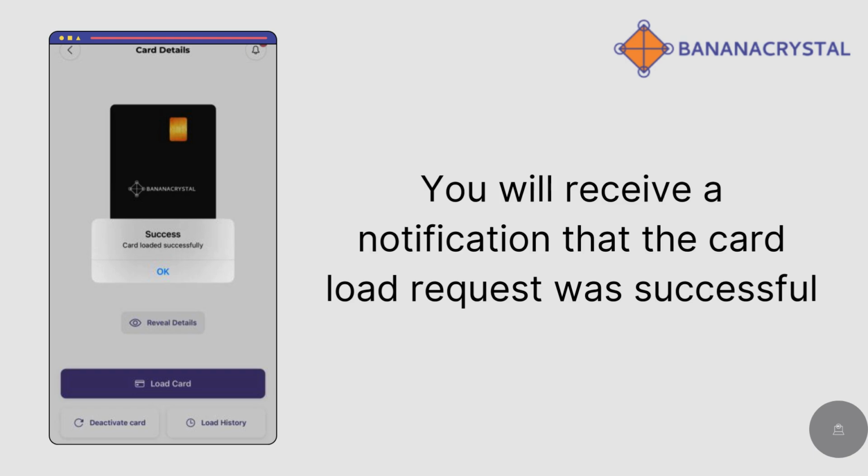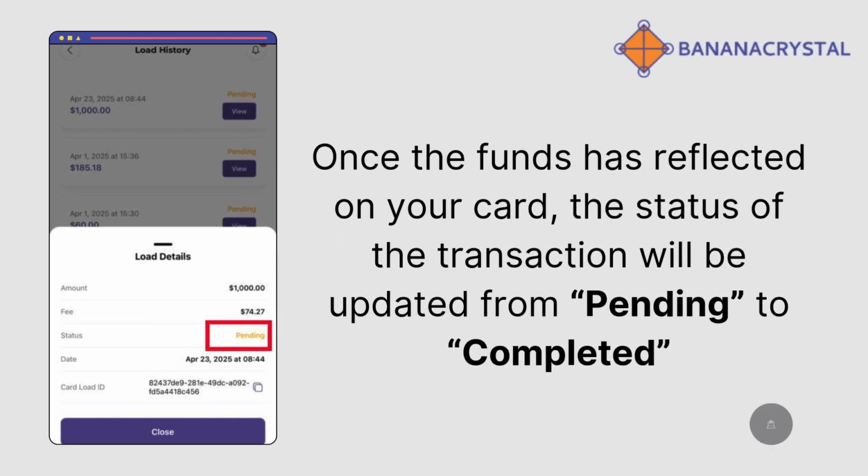Once you click on Submit to authorize the transaction, you will immediately receive a notification on your phone that indicates that the card load request has been done successfully. Immediately the funds you deposited have reflected on your card, the status of the transaction will be updated from pending to completed. This means you have successfully funded your USD debit card.